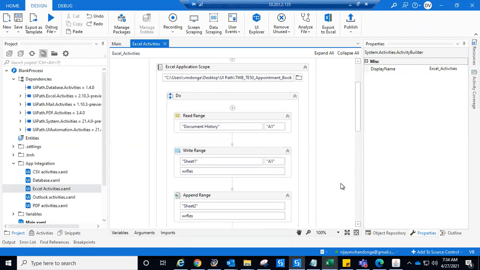So we have to use Excel application scope, and all the activities that we see under Excel have to be placed inside the Do activity of Excel application scope. Any activity placed outside the box, outside the Excel application scope, doesn't work. Also, for Excel application to work, Excel has to be physically installed on your machine. Otherwise, if it is not installed, it will throw an error.